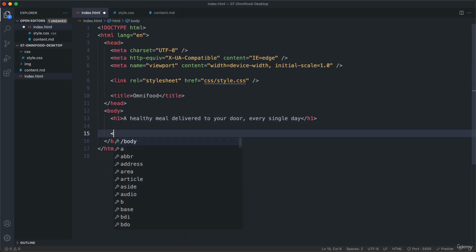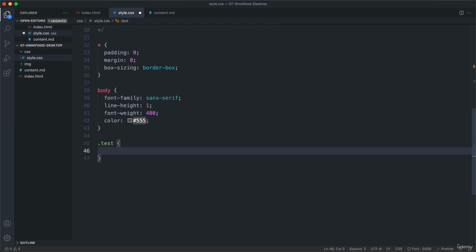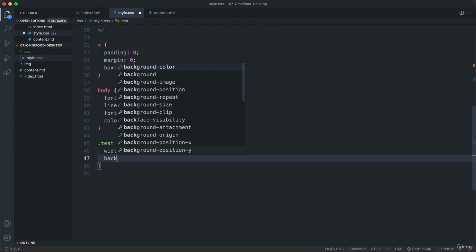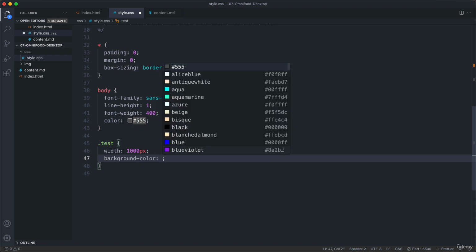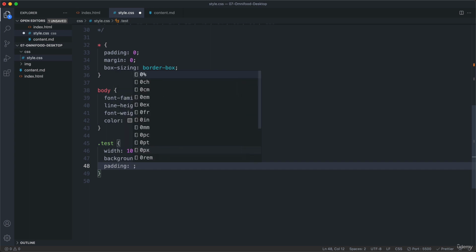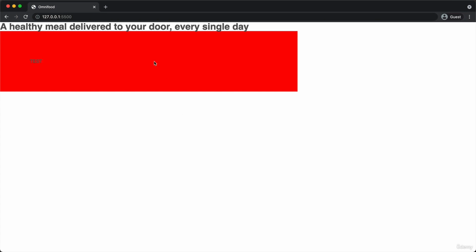So here in our HTML, let's quickly create a div element with the class of test. And then let's select that. And to start, I will simply define the width property as 1000 pixels. So just to see what happens. Also, we should give it some background color of red, let's say, and also to see it a bit better, a padding of 100 pixels. Okay, so that's 1000 pixel wide.